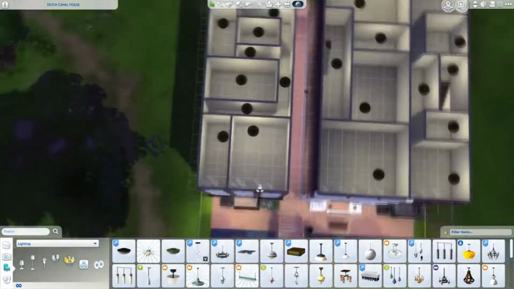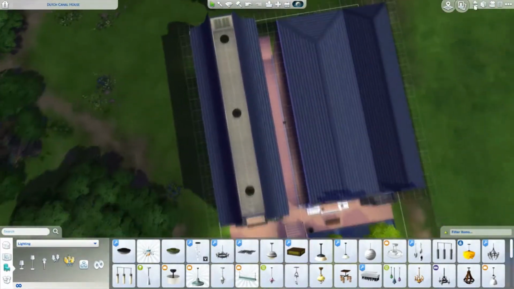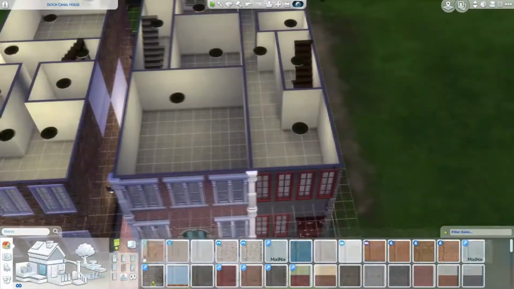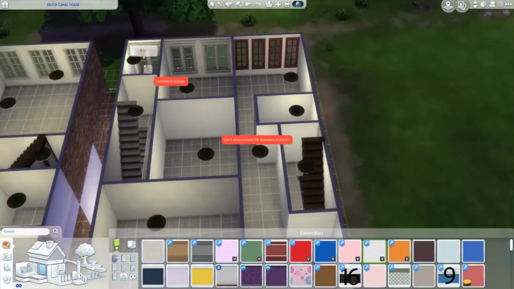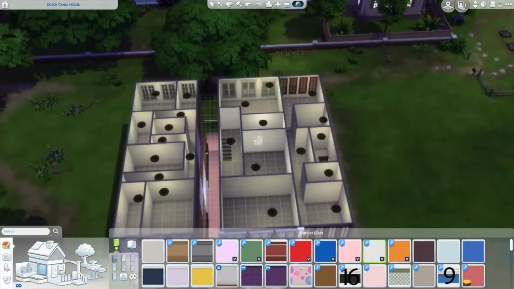There's like, oh god, there's so many rooms. What am I gonna do in all those rooms? I might maybe change that later in the next video. I have not decided yet, so we'll still see about that.